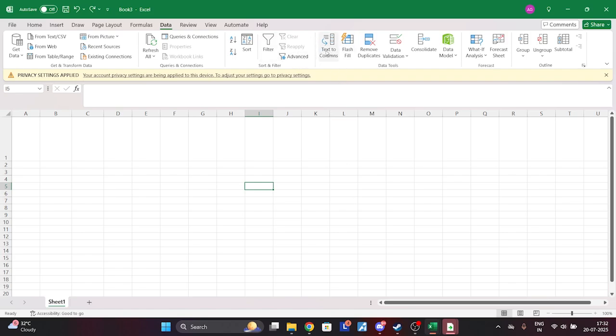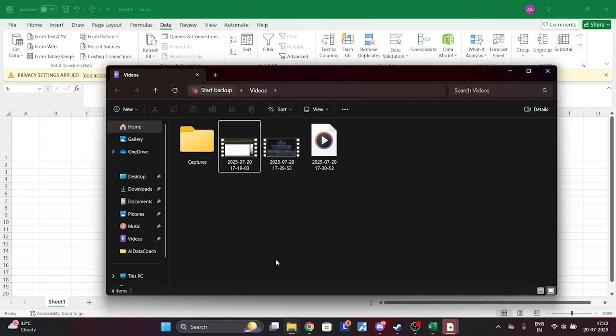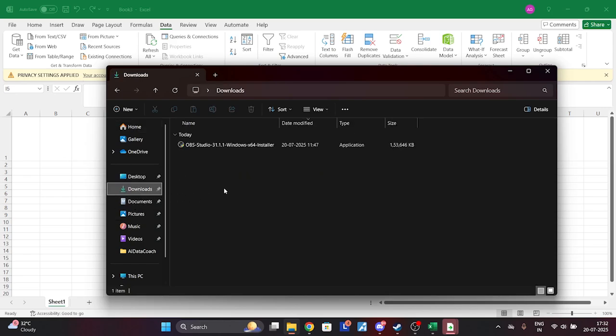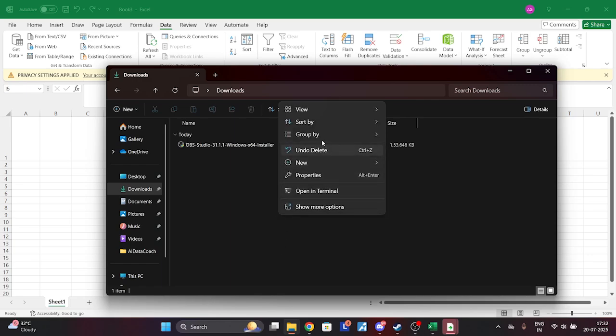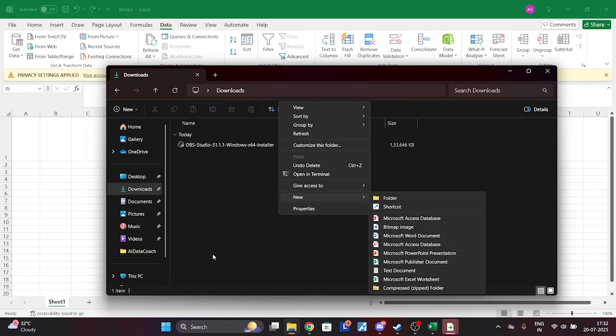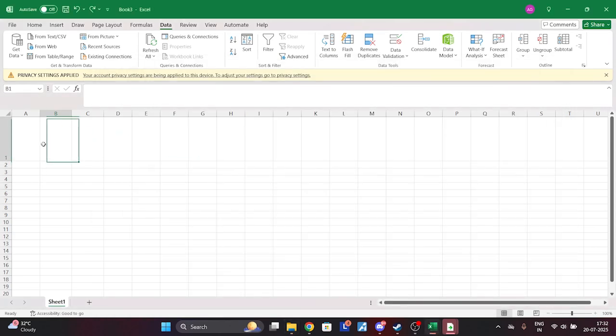Let me explain one very important feature, which is text to columns. Let me create a sample file here. One second. Let me go to downloads, and then I will create a new file which is like name, or not name actually, let's say that it is your LIC policy number.